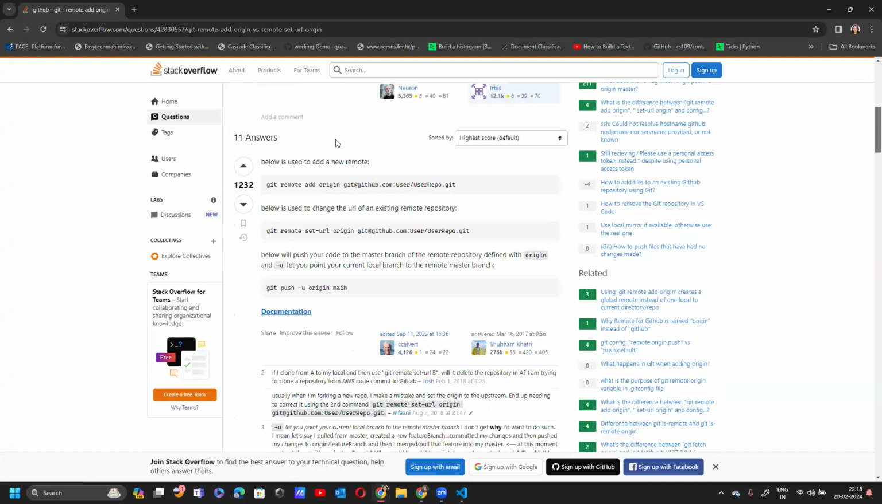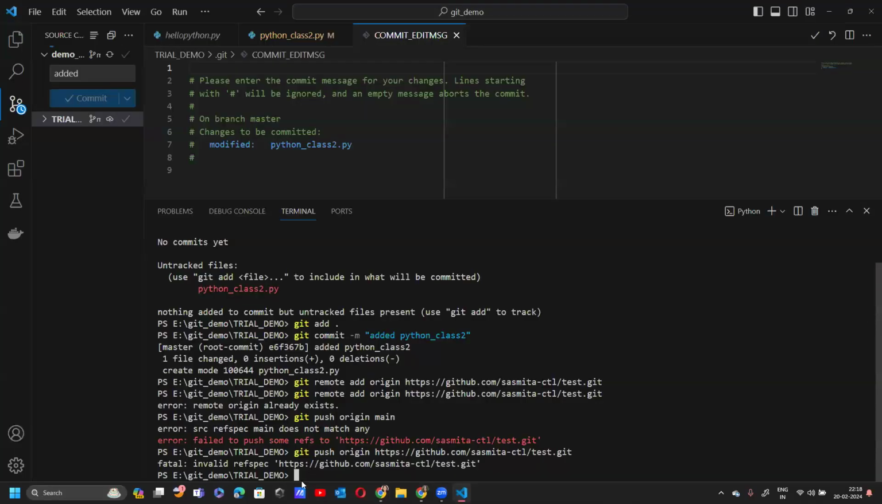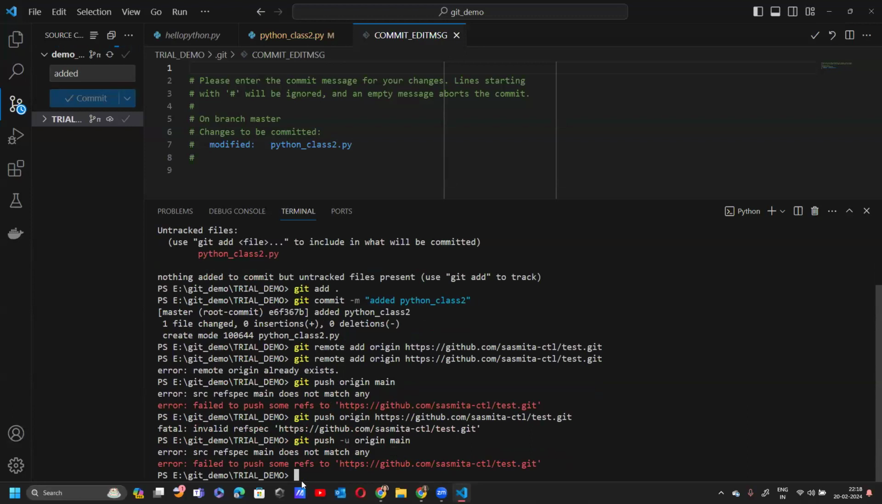Okay, so once you have added the remote, you need to again push. I think the push command you need to write after you have added the origin, because you have not cloned it. So you are adding the remote, and then you are pushing it. So this push should work, but why is it not working? Source main does not match.